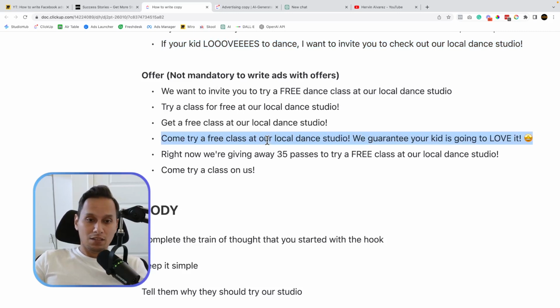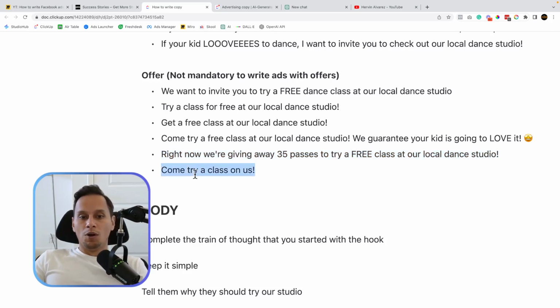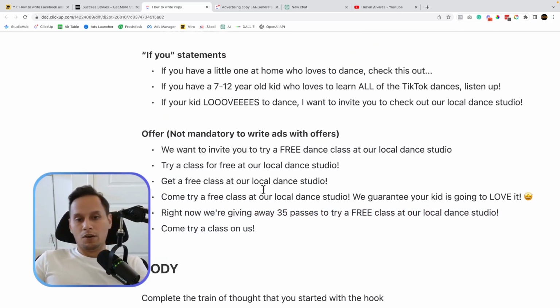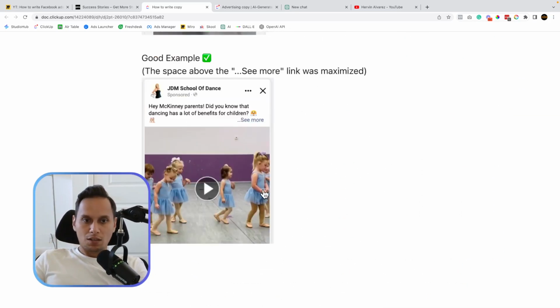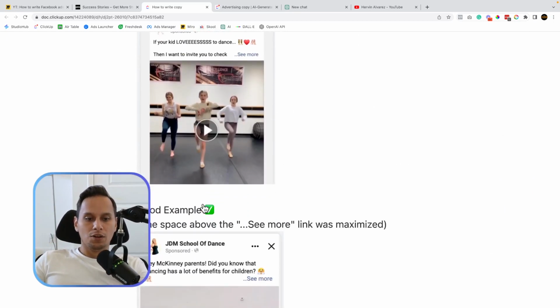We guarantee that your kids are going to love it. Or right now we're giving away 35 passes for a free class at our local studio. Or if you don't have an offer, you could just say, Miami parents, come try a class on us. Come check out our dance studio. Something like that, right? So this is the hook. The hook you want to add right next to the opening.